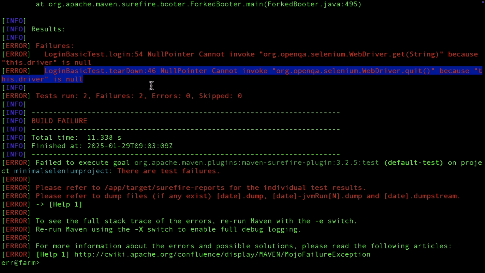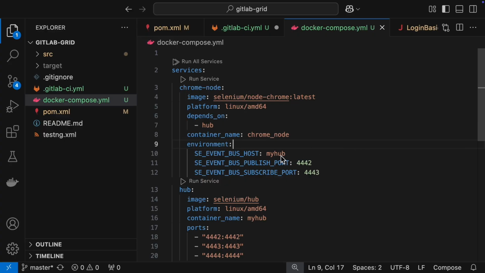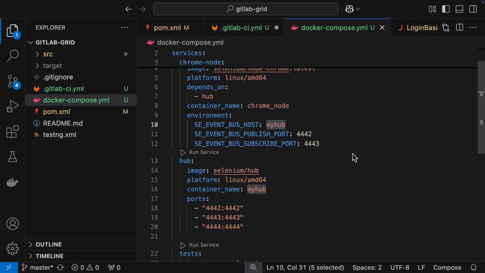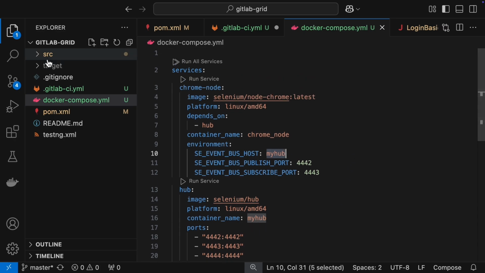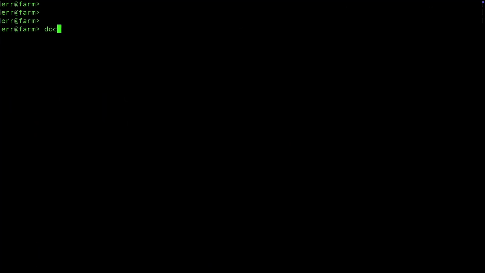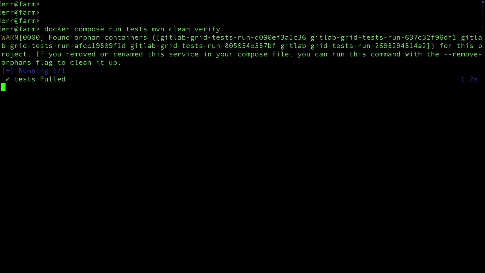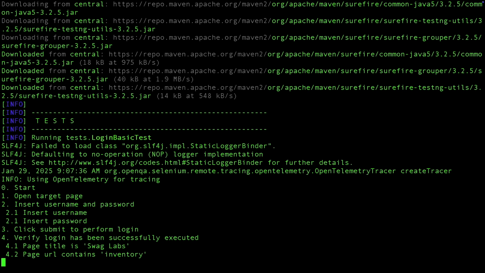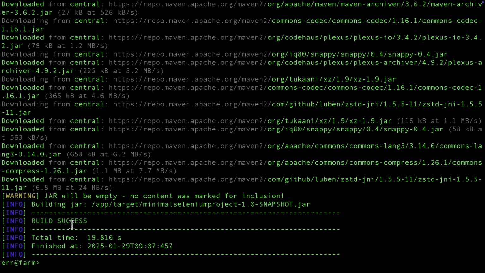Cannot invoke WebDriver because this driver is null. Usually this happens if the hub address is incorrect. The address was wrong indeed. It should be my hub, not localhost. Let's run the tests again. And there, the build succeeded.